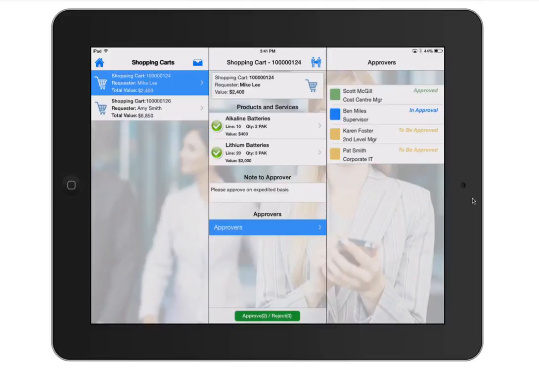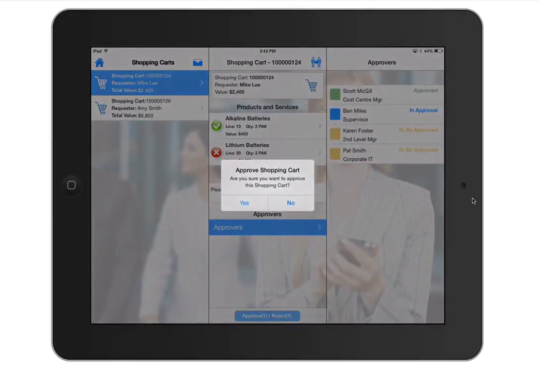So what I'm going to do at this point is quickly take action. At the bottom of the screen, you see an approve or reject button. And the reason why you see those two options is because the solution gives you the ability to approve or reject even at a line item. So if I do not want to approve, say, lithium batteries, all I have to do is select lithium batteries and cross that out. And I can click on approve or reject. And at this point, the shopping cart approves only one single line item and does not approve the other.